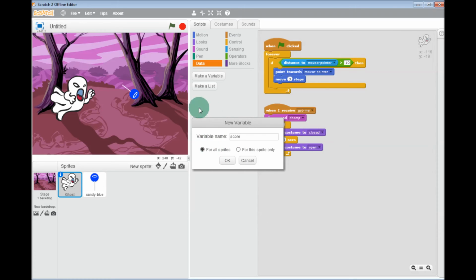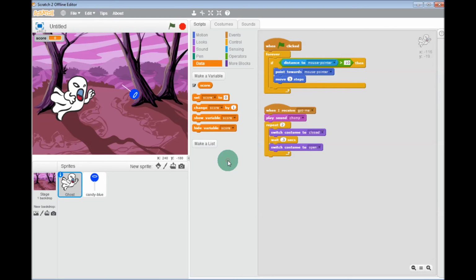I want this to affect all sprites in the game. So I'm going to click OK, and then when you do, this comes up. This little check next to the score variable shows you that it's going to be on screen. If I didn't want to show the score variable on screen, I could deselect this and it would go away. But I want to show it.